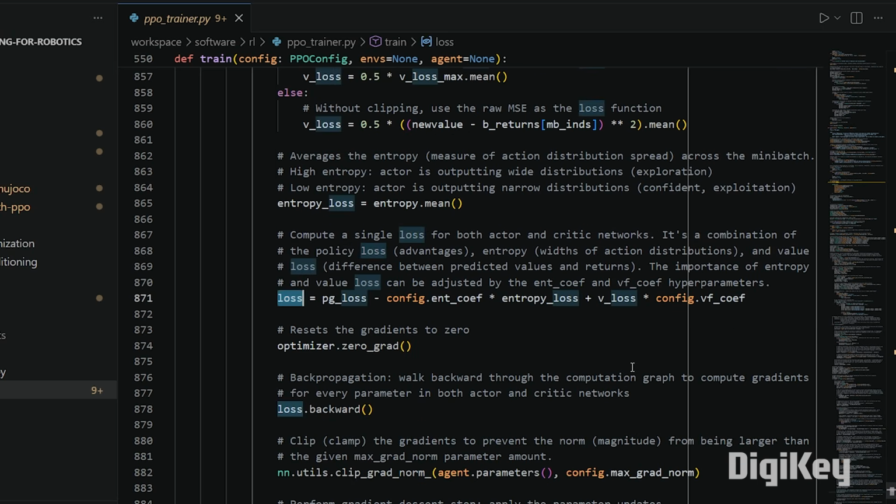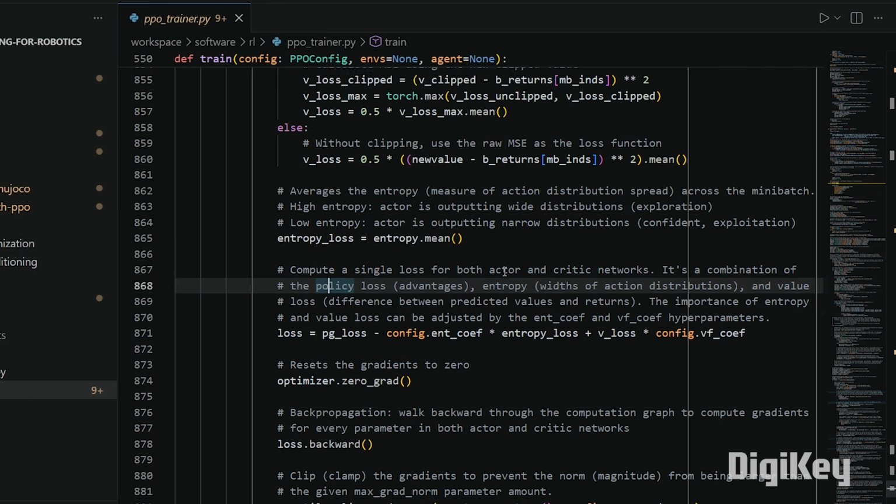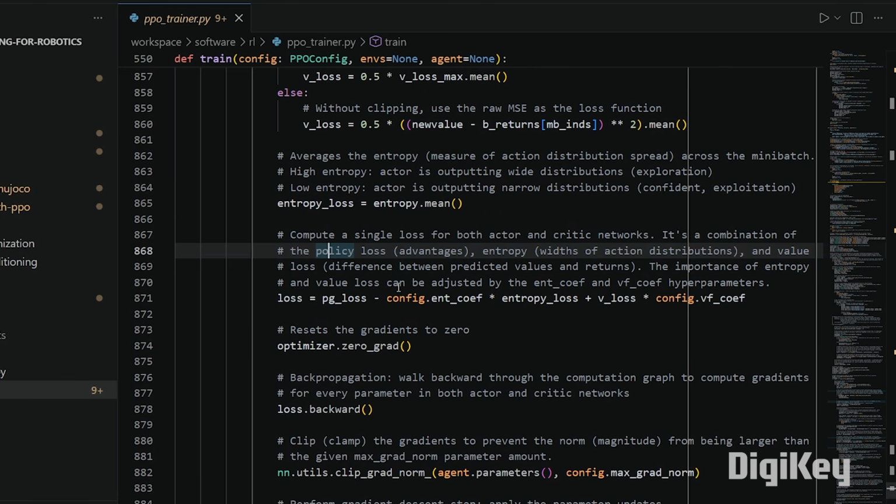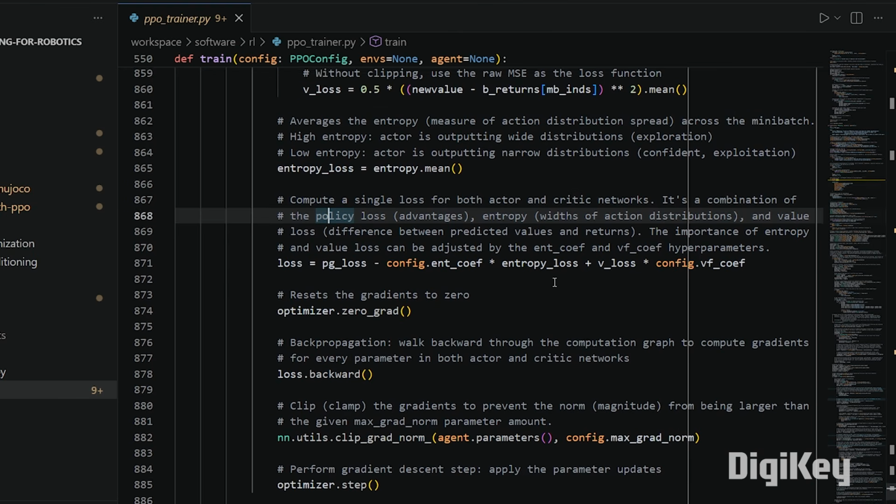From here, we compute a single loss, this value, for both the actor and critic networks. It's a combination of the policy loss, the advantages we calculated earlier, the entropy that we just saw up here, and the value loss, the differences between the predicted values and return. So all those come together to create this one loss value that we use as loss functions for both networks when we're trying to do updates.